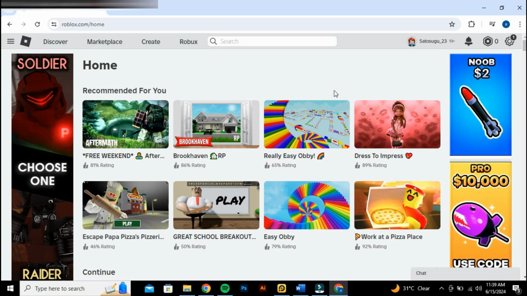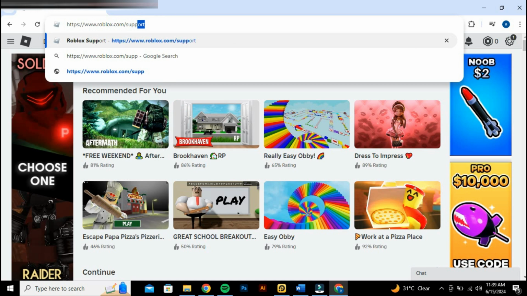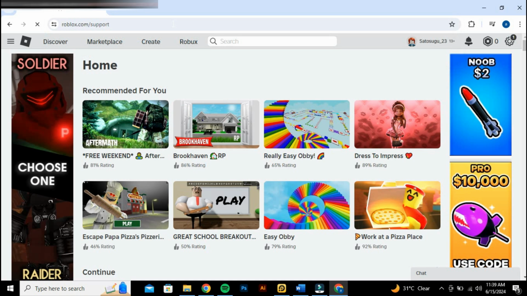First of all, to address an issue with your Roblox account, start by visiting roblox.com and logging into your account. Once you're logged in, navigate to the address bar at the top of your browser and remove Home from the URL, replace it with Support and press Enter. This will take you to the Roblox support form.